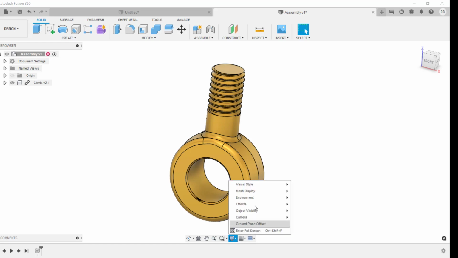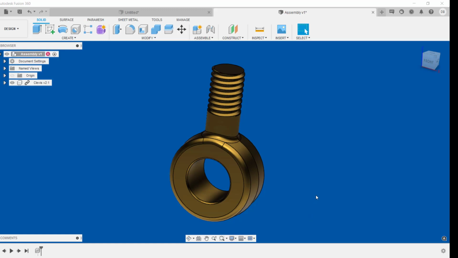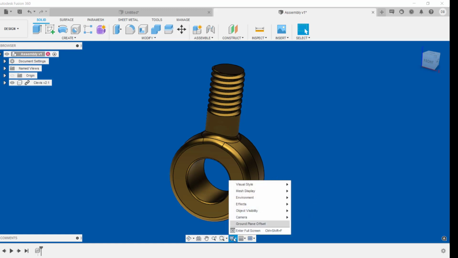Another option that you may want to look at would be environment. This is going to be the background color of Fusion 360. So for example, if I change it to blue, go ahead and change the environment setting as you see fit. I'm going to change mine back to photo booth.